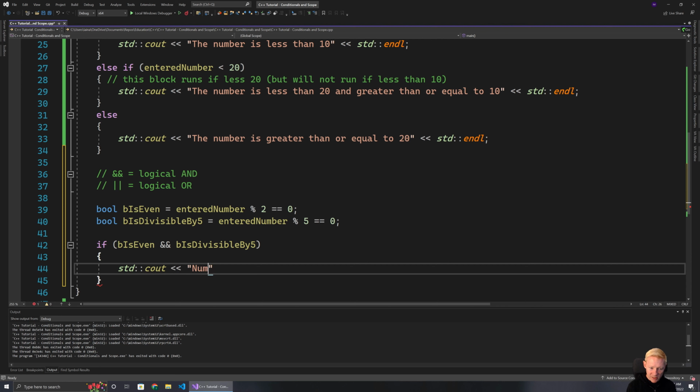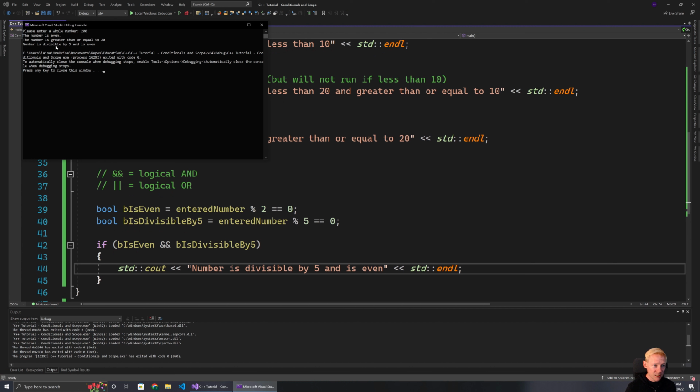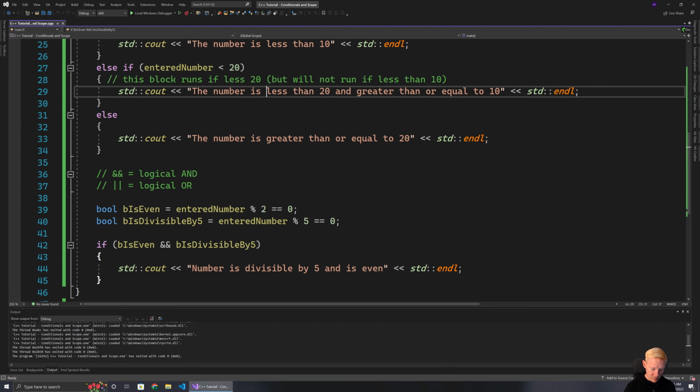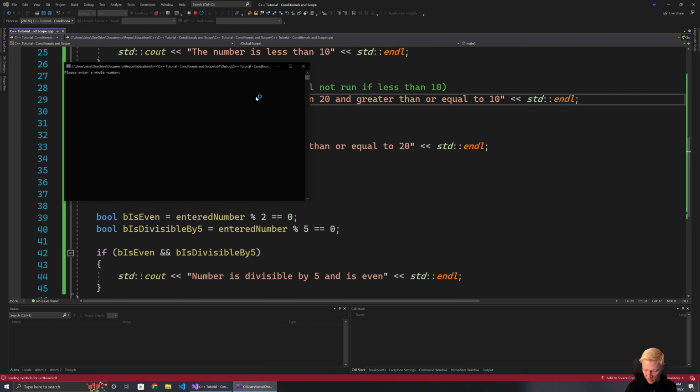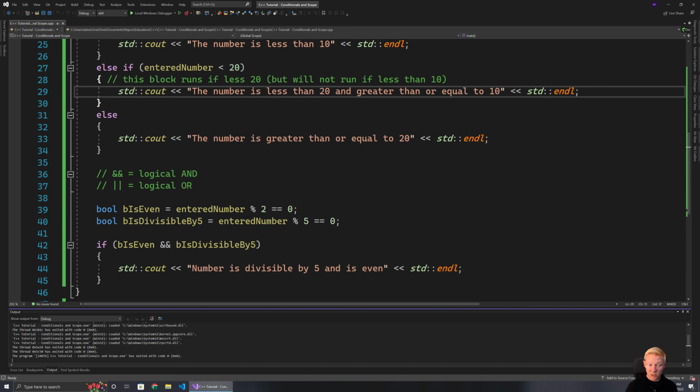So we can just output our message, divisible by 5 and is even. So we can then check that. Should work. There's no reason why I wouldn't expect it to work. So let's give a number like 200. It's divisible by 5 and is even. Let's then try something that'll be divisible by 5, but not even. And we can see we don't get the message. So it's good. That's working.